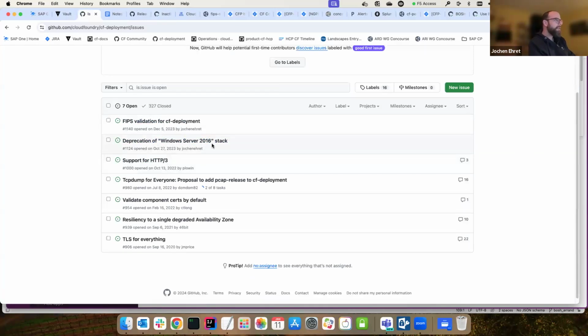Windows Server 2016. I did not get any feedback, so I will shortly start working on removing that stack from CF deployment. And yeah, that should be easy.